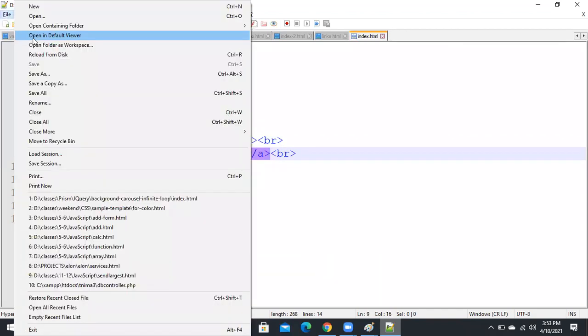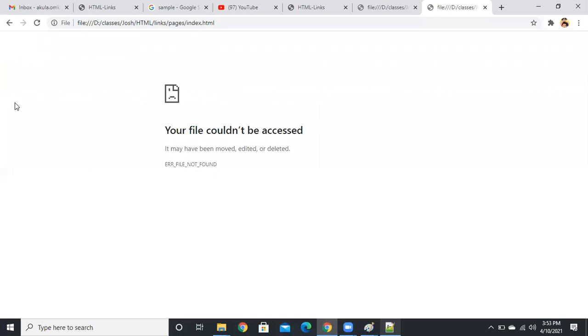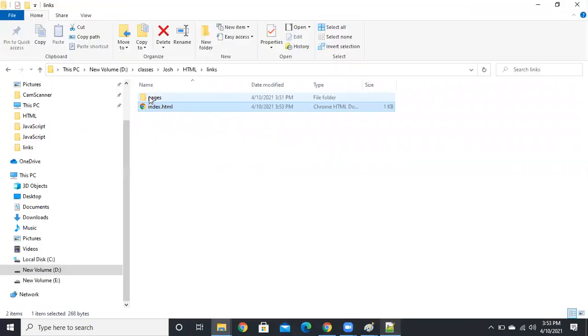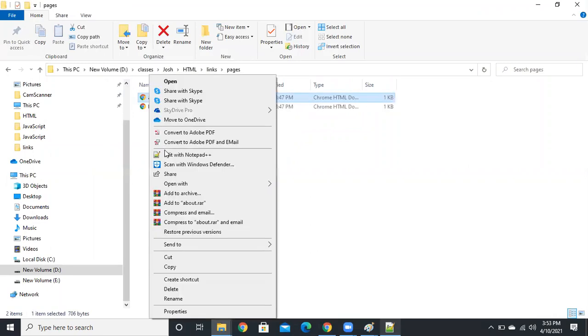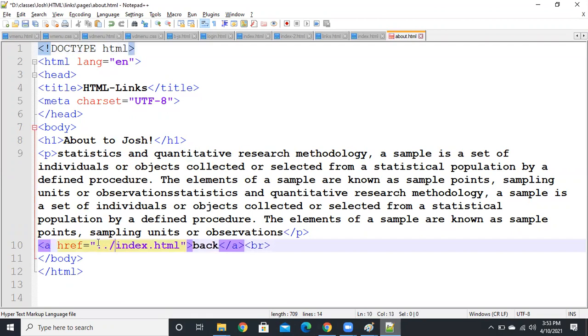See, welcome. And going back again, back won't work. Why? Because there also we need to write a path. Now about is inside the pages folder, so we need to come back first, get back, and go to the index. To go back, we just use ../. Forward, give the folder name and file name: folder name / file name. If you want to go back, we just use ../.